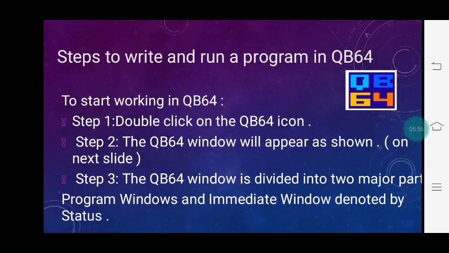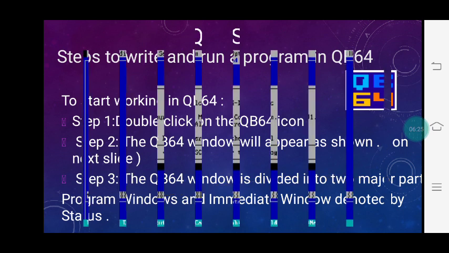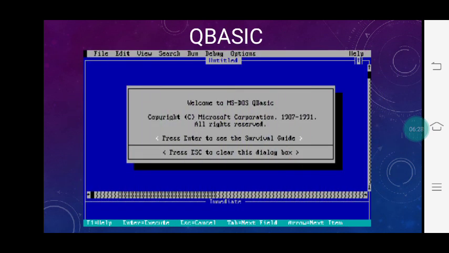Now let us see the steps to write a program in QB64. So to start working in QB64, double click on the QB64 icon. Then the QB64 window will appear, as shown on the next slide. So the QB64 window is divided into two major parts, that is the program window and immediate window. Now let us see the QBasic window. So after clicking on that QBasic icon, you will get this window.